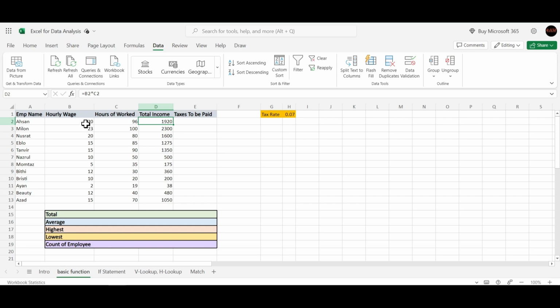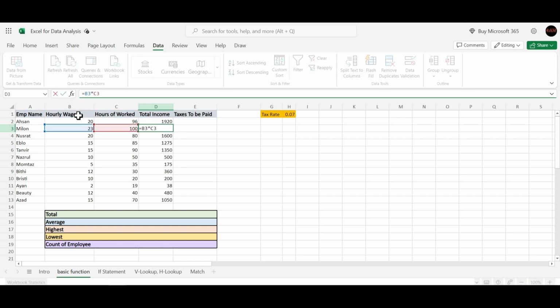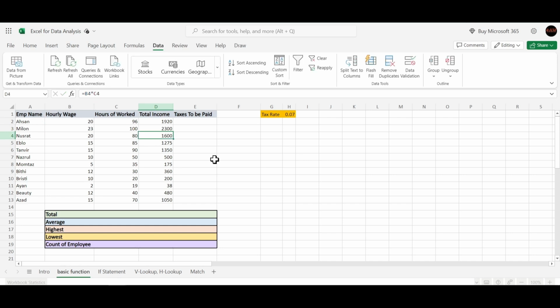When we move to this cell, Excel automatically changes its primary value, like B2, C2, and then when we determine the total income for D3, it also moves its independent variable to B3, C3, right? Okay, now we'll determine the taxes to be paid. Here we need to multiply this total income by this tax rate, right? So I will first use the equal sign, and then D2, to calculate the taxes to be paid for this employee.